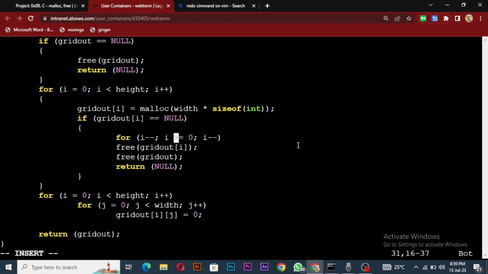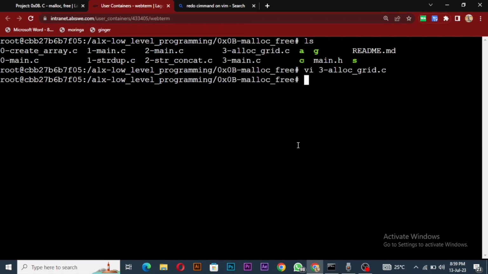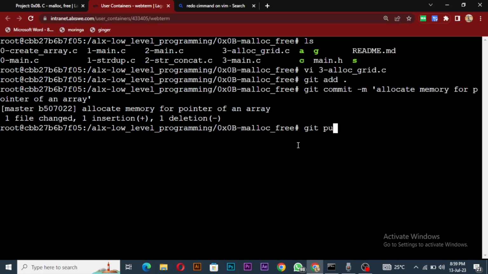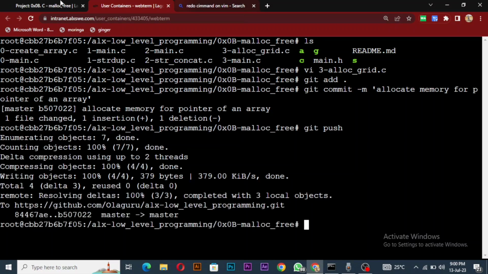I freed it. So let me git add, git commit, git push. So let us check again.